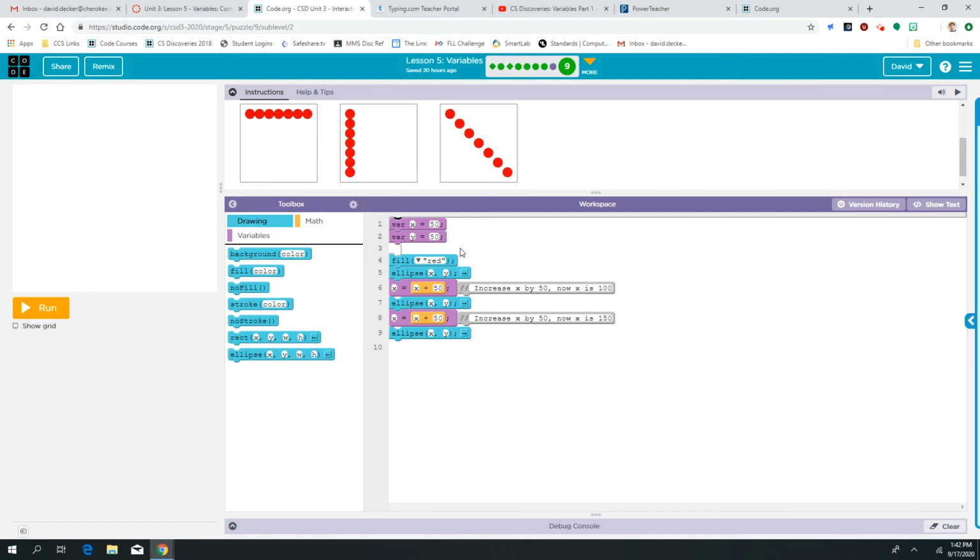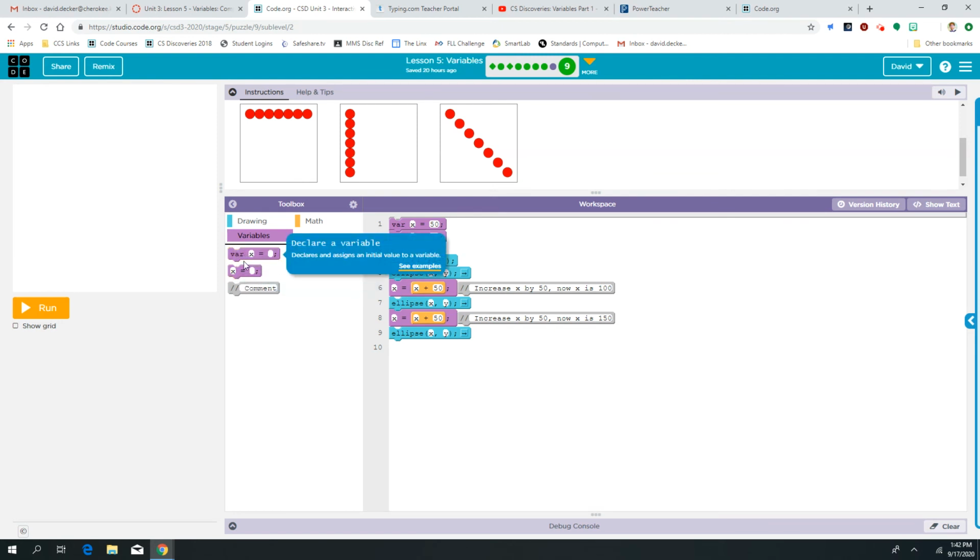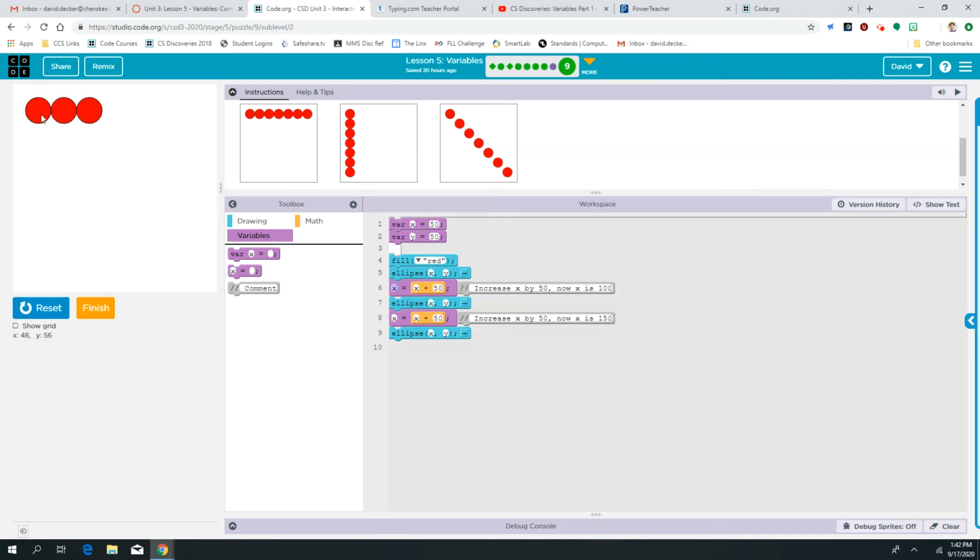So let's jump on in here. So we've got an X label variable as 50 and a Y equals 50. And down here, we're adding two variables using this block right here. So this declares the variable or initiates it, and this one calls it, right? You also call the variable by using the label from the variable down here, right? So right now, when we run this, we've got 3 red circles. So let's work on making this one first.